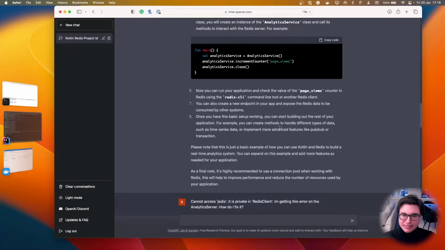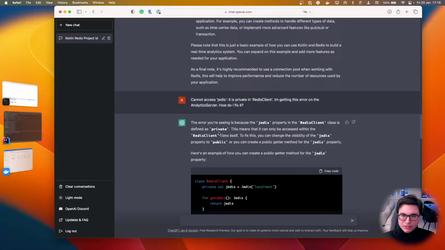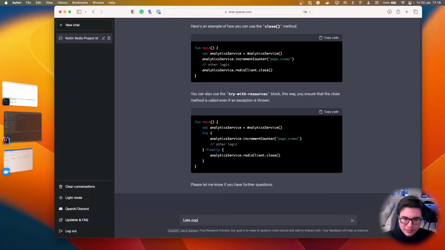Once you have this basic setup working, you can start building out the rest of your application. For example, you can create methods to handle different types of data, such as time series data, or implement more advanced features like pub/sub or transactions. Okay, so let's continue improving this application. Show me how I can build something using time series data.